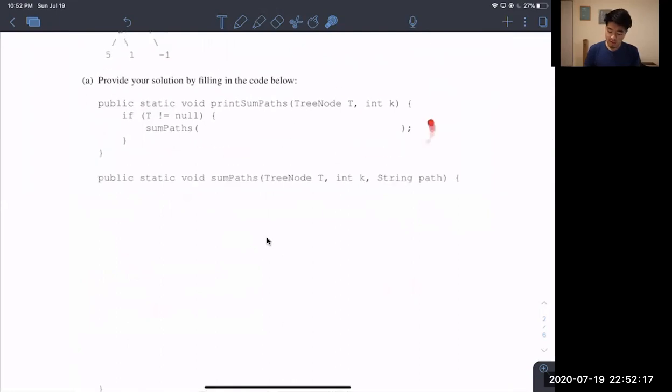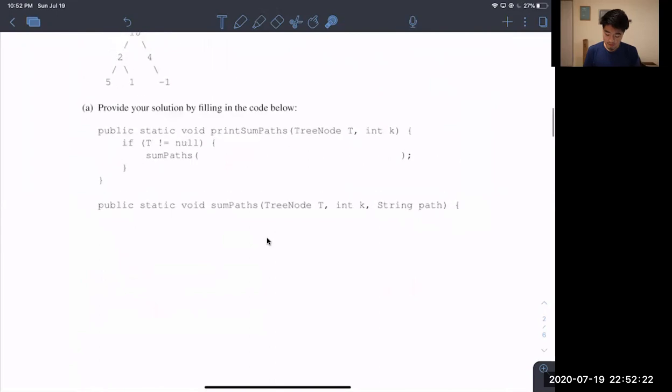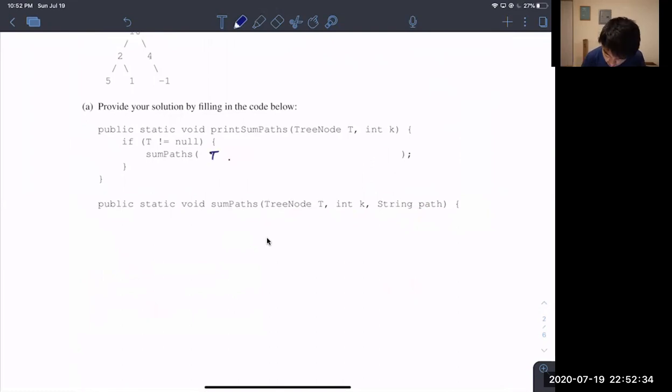So let's fill in this wrapper. Let's just take a look at it. It takes in T, K, and path. So we probably have to append something to the path. But I think we can already complete this. So we can just do T, K. All right, that's the easy part.